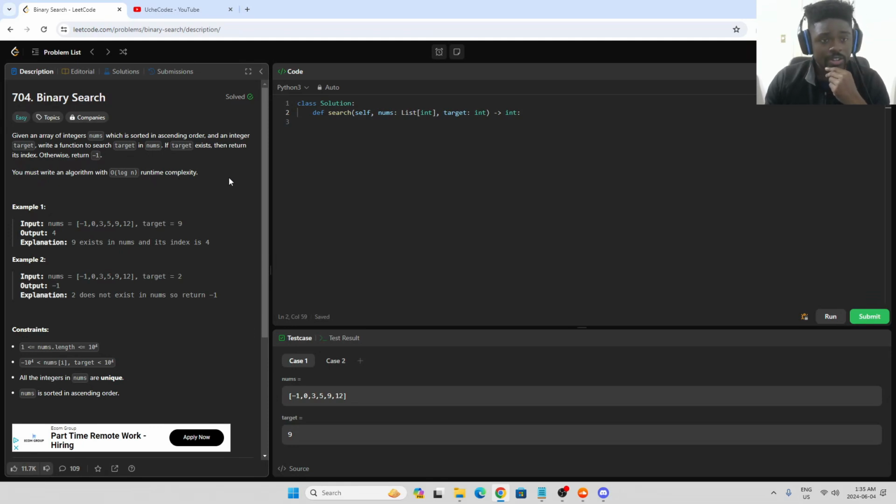So a very naive approach, one might think, to solve this question would just be to iterate through our nums array, and if we find the target value, we return the index. But it's important to note here that it says we must write an algorithm with O(log n) runtime complexity. If we were just to iterate through the entire array, in the worst case, we would have O(n) time complexity, and that doesn't satisfy this condition. So how do we solve this?